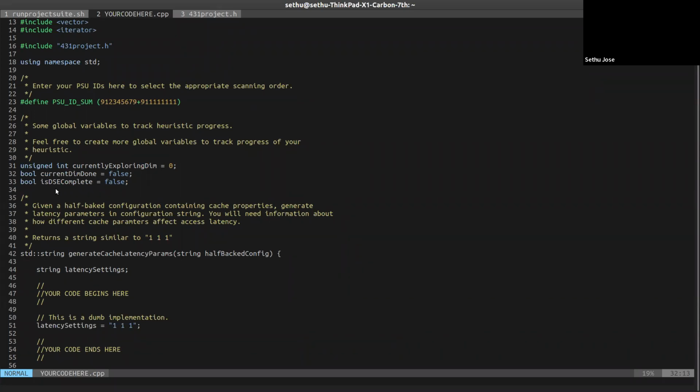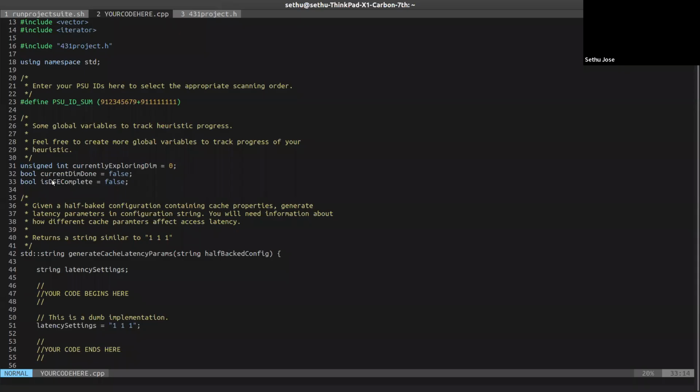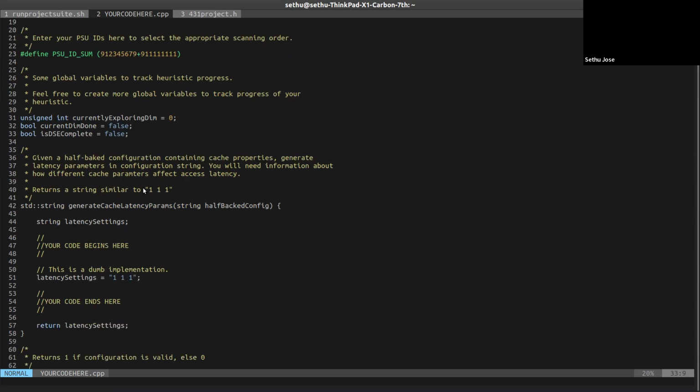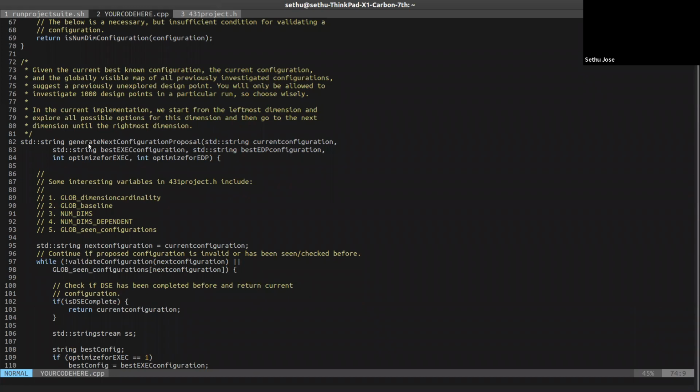And then lastly, there's another boolean called is DSE complete. This basically is used when all the dimensions are explored, all of them are done. Then if you want to just terminate, then you will just set this variable to true, and you can exit the for loop, the 100,000 iteration for loop, and end your code. All right. So those are the variables here. So now let's look at the generate next configuration proposal function. All right, so this is the main function that we'll be working with. And let's go into the details of that.